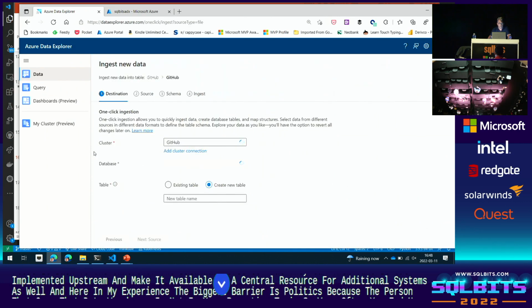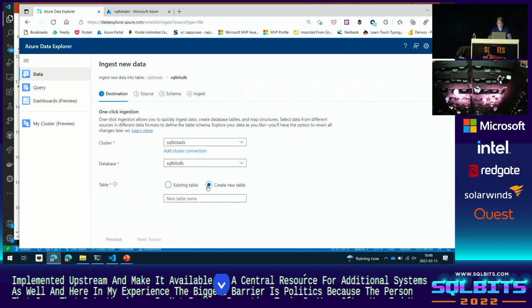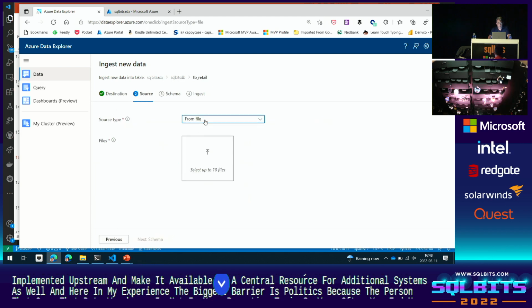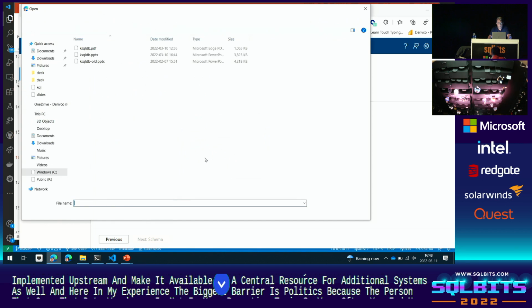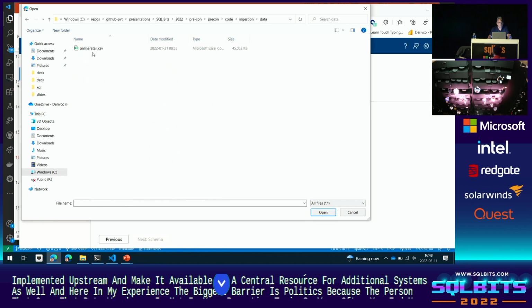So I'm clicking ingest. I'm choosing the cluster that I want to ingest into. I'm choosing my database. I want to create a new table that I'm saying is called TB_retail. So that's kind of the target. Then I'm saying from file. Select up to 10 files. Let's see if I can find them, because this was not prepped in any shape or form. Ingestion data. There we go.